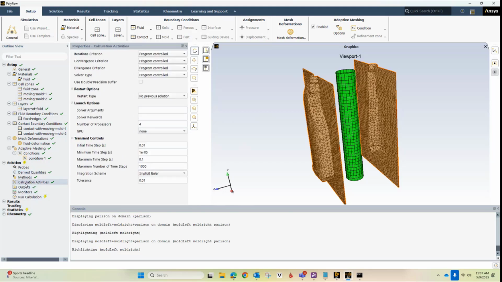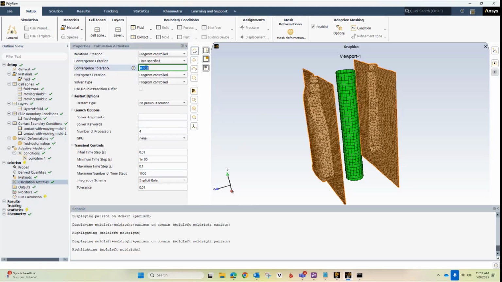Next, we'll go to calculation activities. We'll update the convergence criterion to something user-defined. Make a tighter convergence. Update the initial time step size to something smaller. Minimum, something a little smaller. Same thing with the maximum. And we'll leave the maximum number of steps alone, and we'll tighten the tolerance.